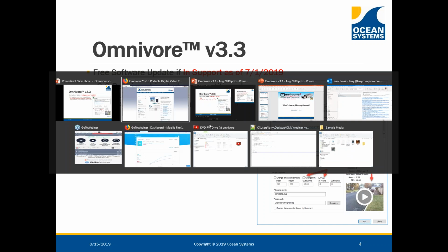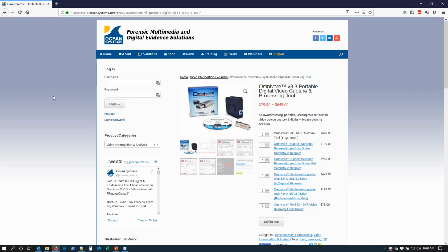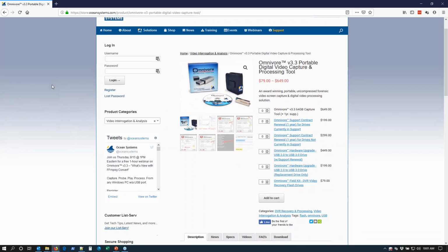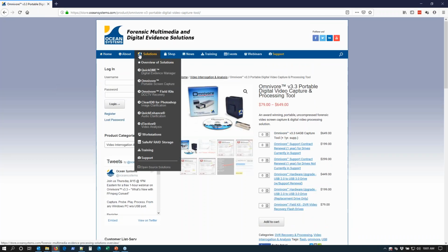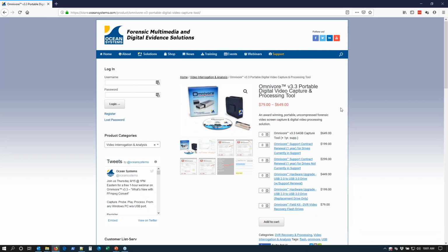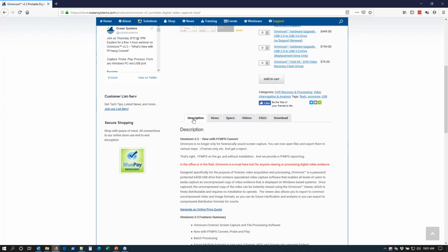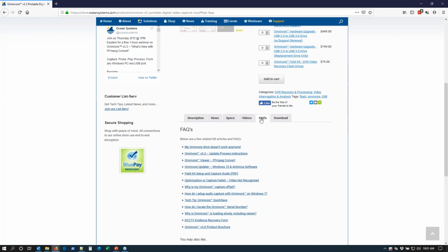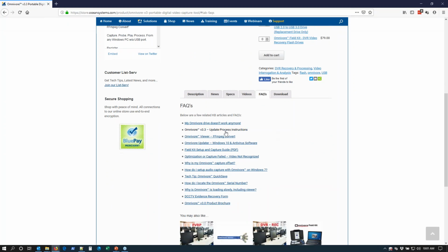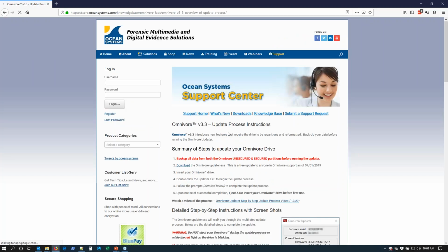And let me just pull that page up and I will show you. Where did it go? There it is. So there's our website with the Omnivore page. If you go to Solutions, Omnivore, that'll bring up our Omnivore product page where you have all your options for purchasing, renewing, support, and upgrading. Down below is our tabbed interface, and you'll see a tab for FAQs. Under the FAQs tab is our Omnivore v3.3 update process instructions.